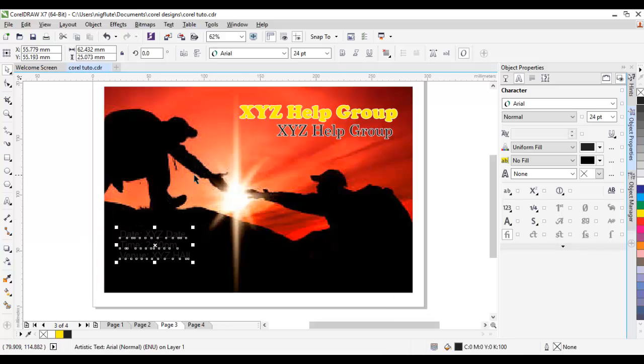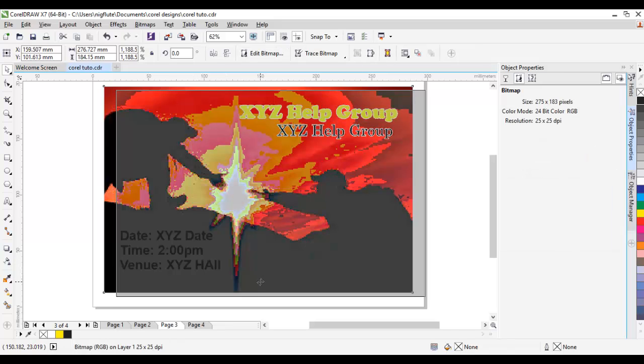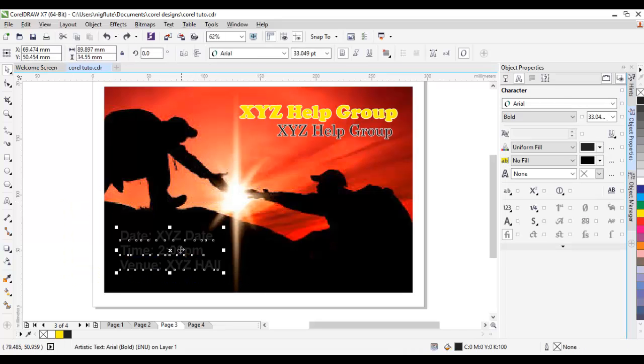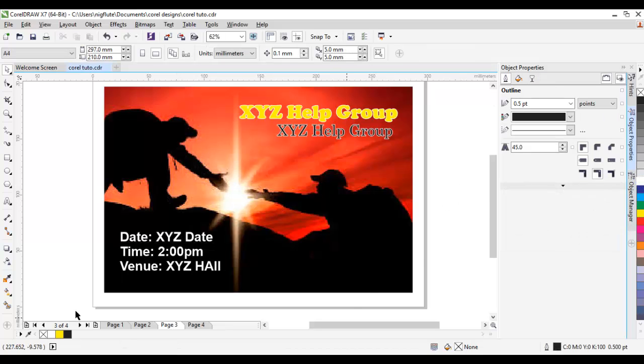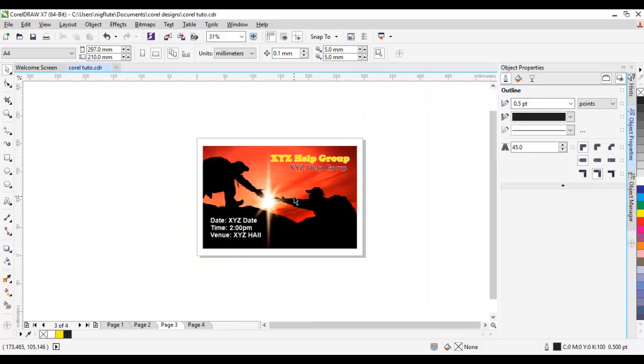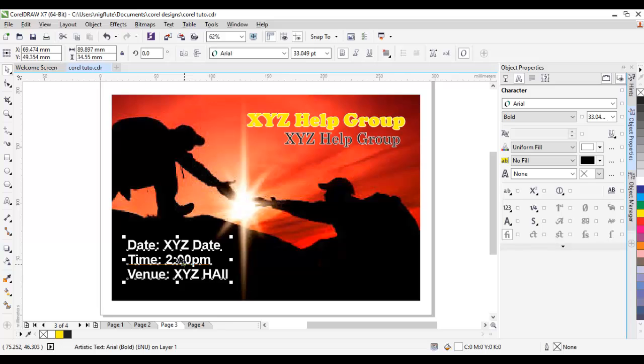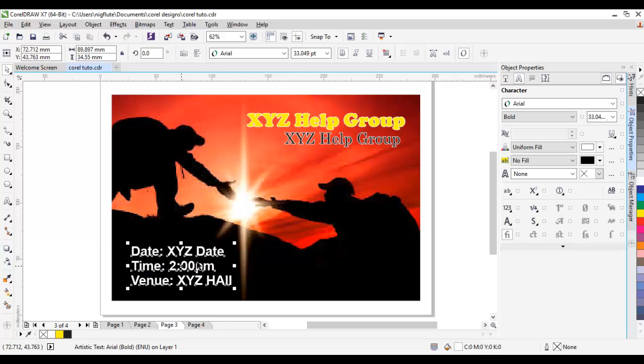So I can equally make this bold. Then I'll just adjust it and I'll change the color. And this is basically how to add text to your image. You have to put it where you feel is going to be okay.